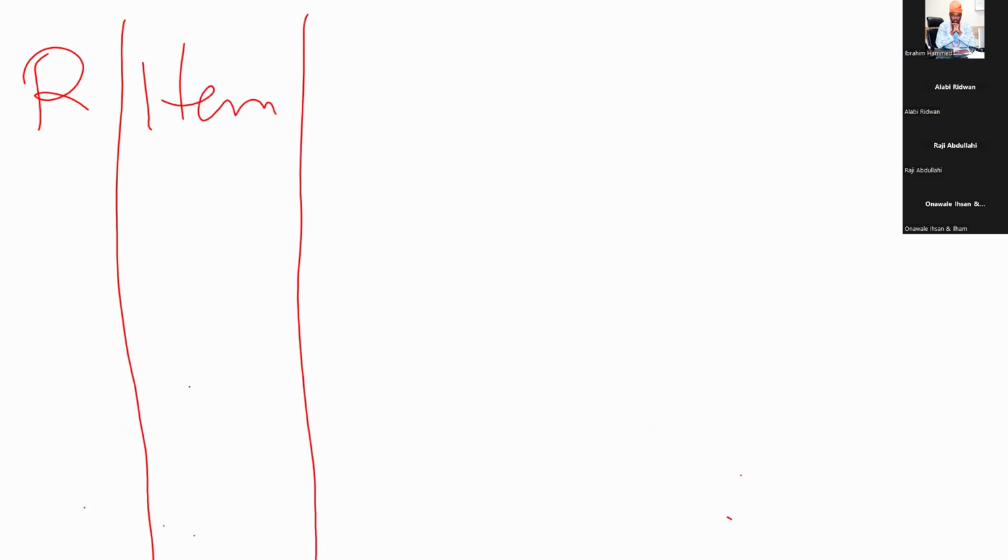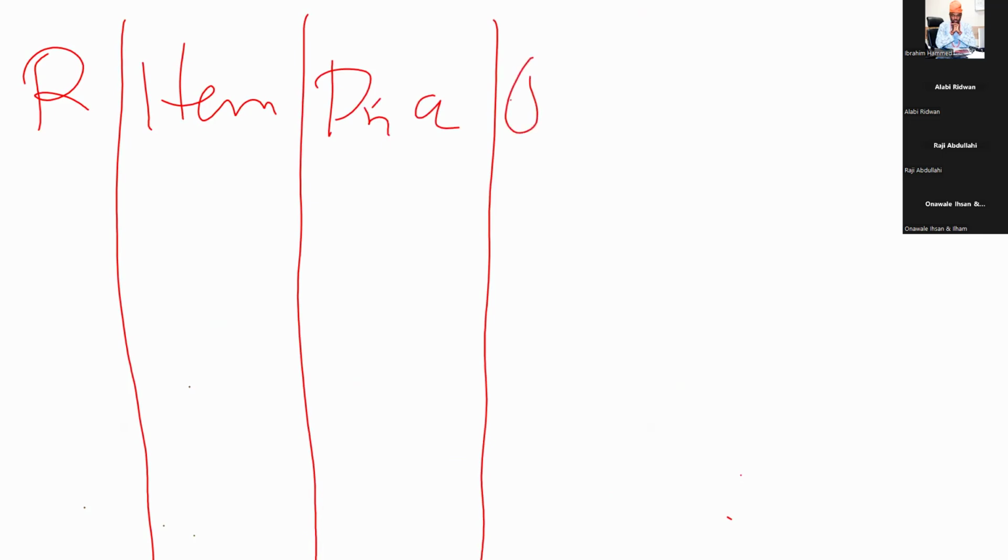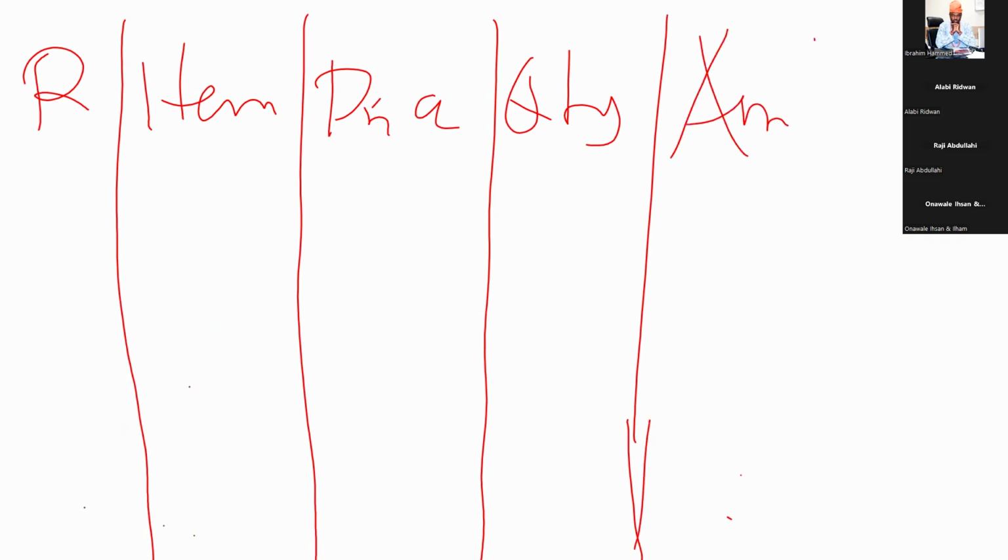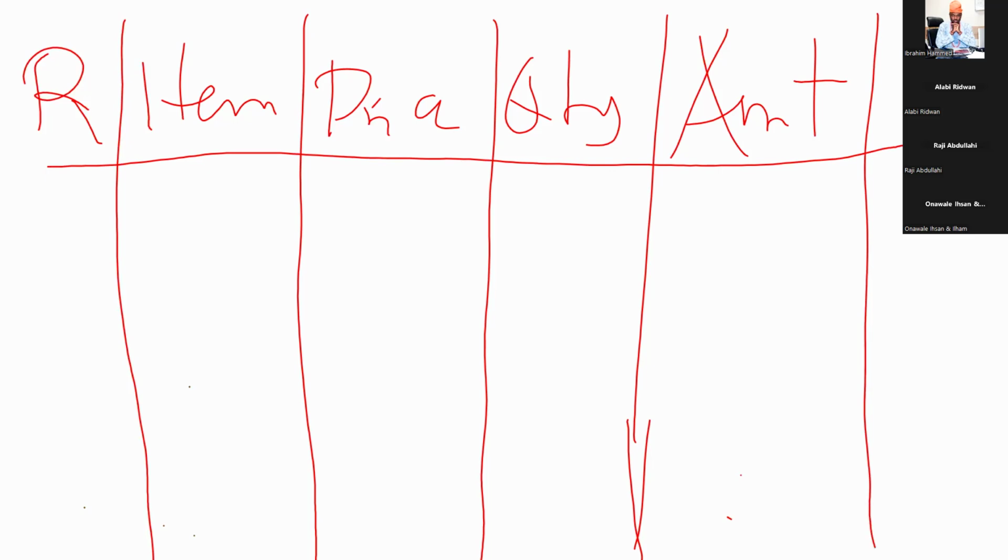I said we will have row ID. We will have item. We will have price. We will have quantity. And then we will have amount. This is the row. So these are the 5 columns that we need. Okay. So I need us to think through this ahead.